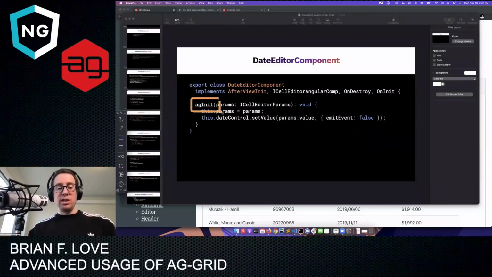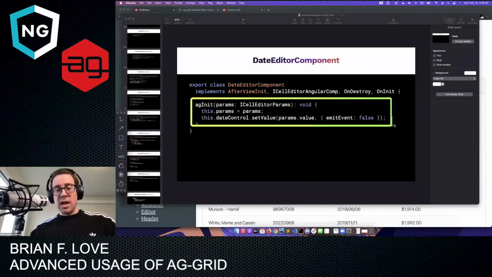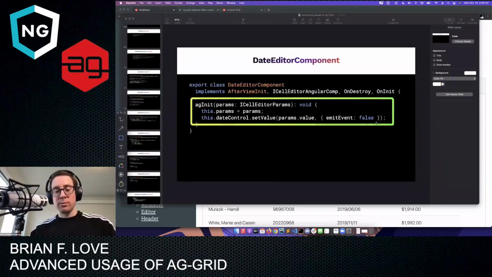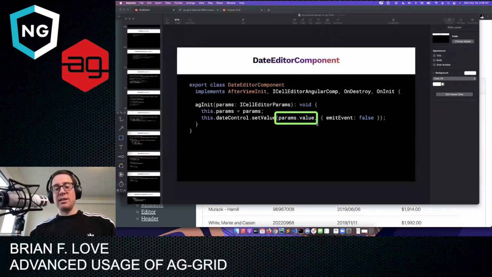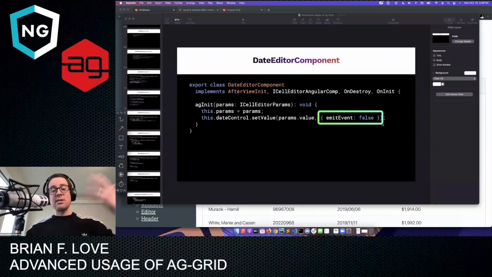Again, here's our Init Lifecycle method. Should look familiar. There's my params. I'm going to store my params, and then I'm going to set value on the date control on my form control and provide the value. And then I don't want to emit an event that the value has changed. So I'm going to use the options argument and set emit event to false.